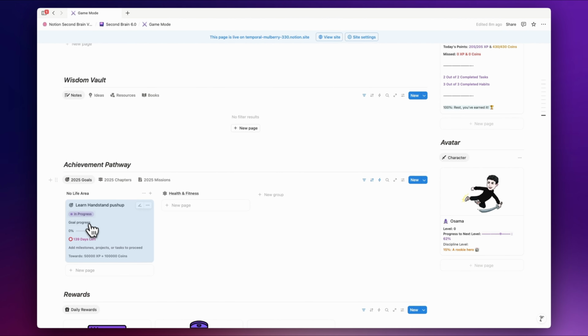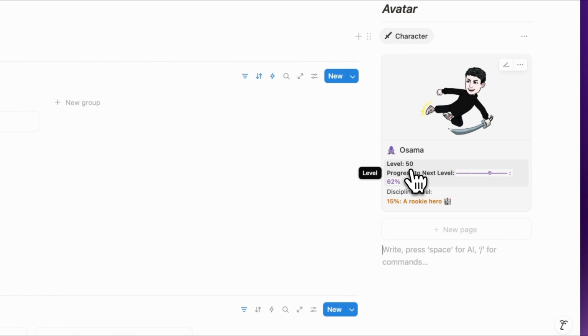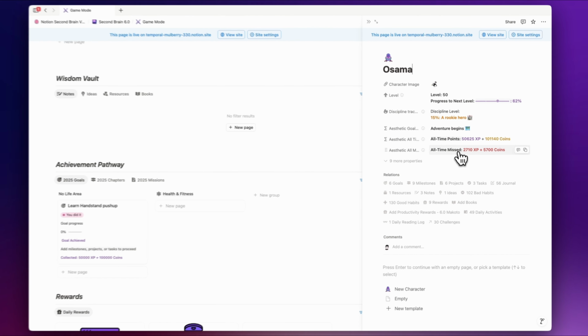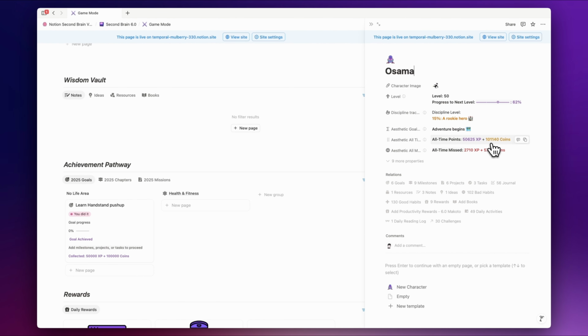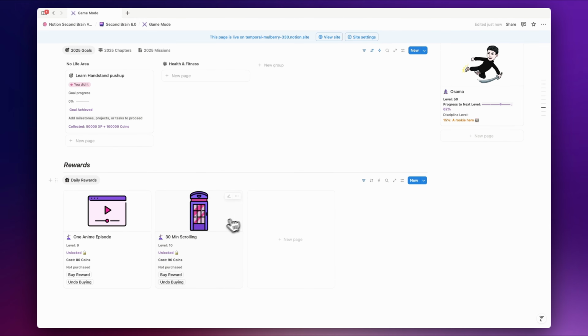So if we did it, we can see now we have 15 in the level, okay? And also if we check coins, so if I click on the character, we can see that we have a lot of coins, 100,000 and 140 coins. So we are going to use coins to buy rewards.